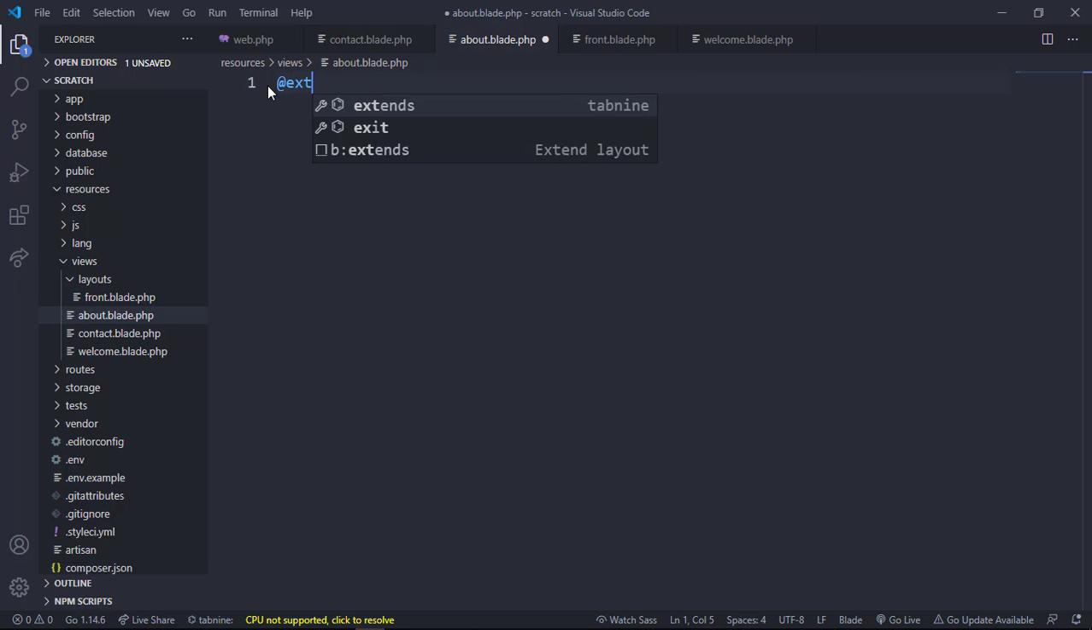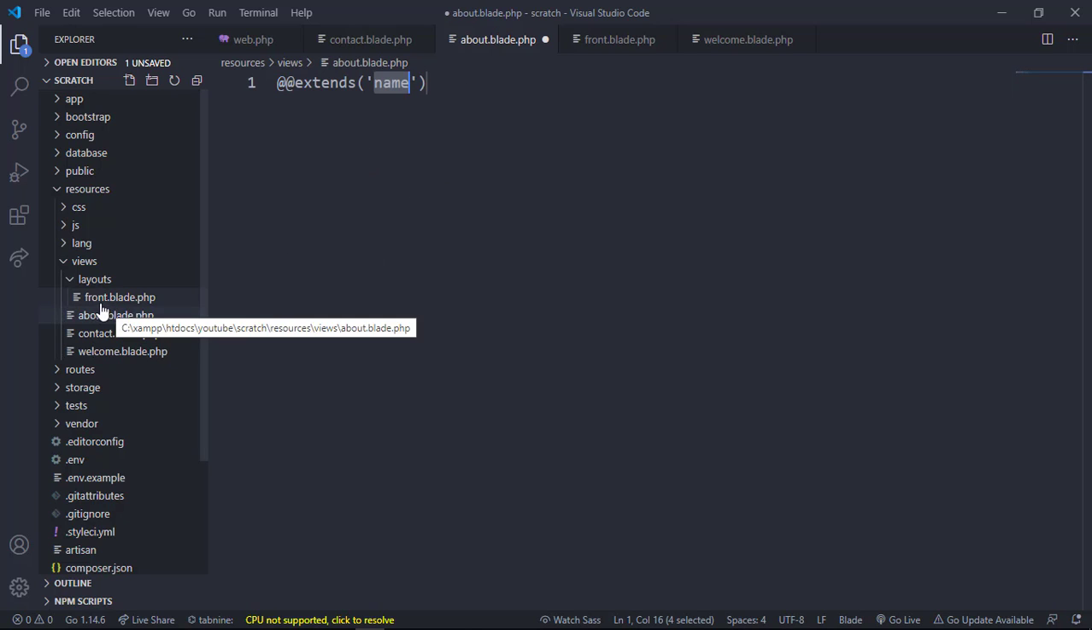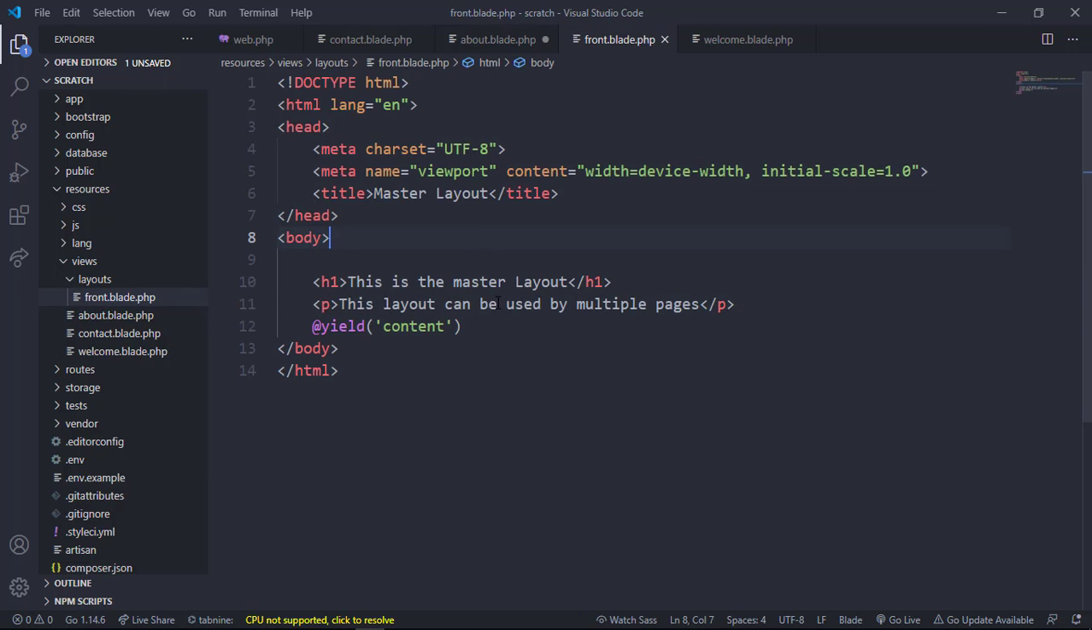So what are we extending? We are extending the front.blade.php file, and we are extending from here. So any content we put here is going to be part of this page. Any content we put here is going to display this other text. So let me show it.